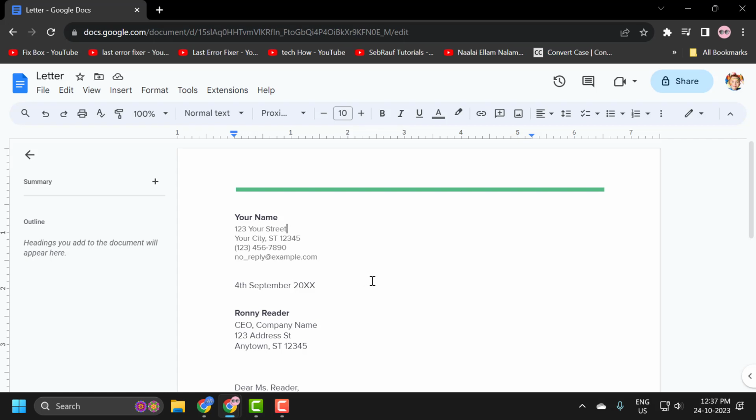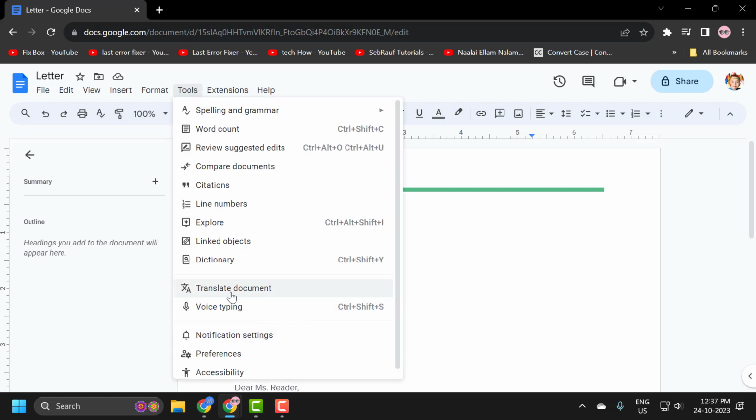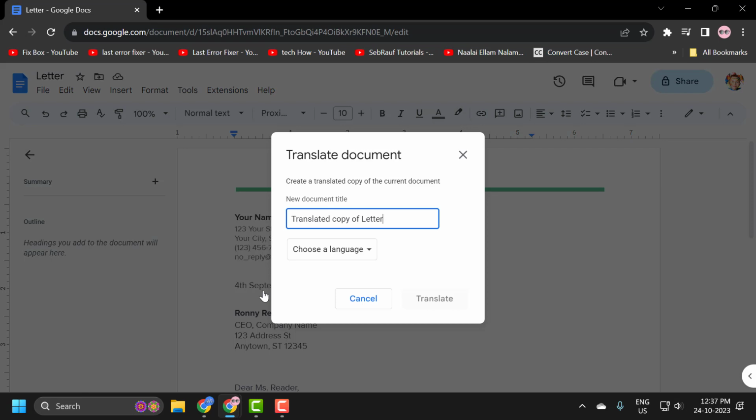Today we are going to see how to translate a Google Docs document into a different language. I'll show you guys how to do that. Click on this Tools tab and select Translate Document, and you can create a translated copy of the current document.